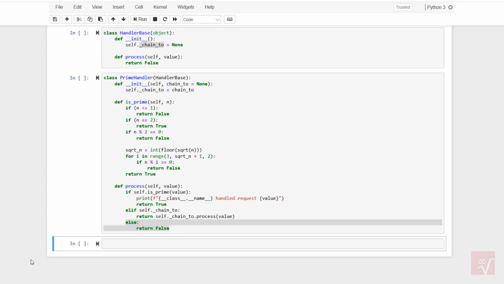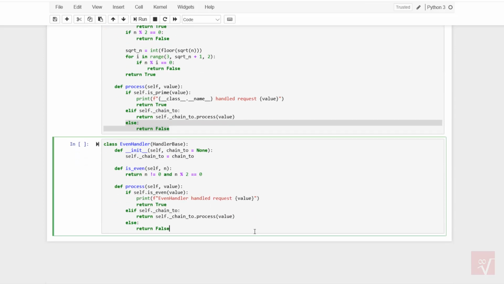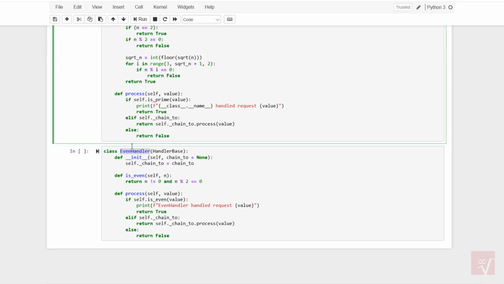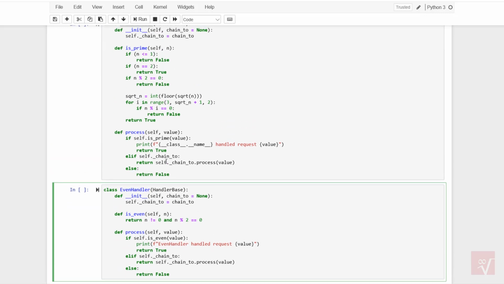Now, we're going to create several of these classes, and rather than have you watch me do a bunch of typing, I'm just going to fast forward here and paste some code for the even handler. So we have a prime number handler, now we have an even number handler, and as you can see here, the init is virtually the same.